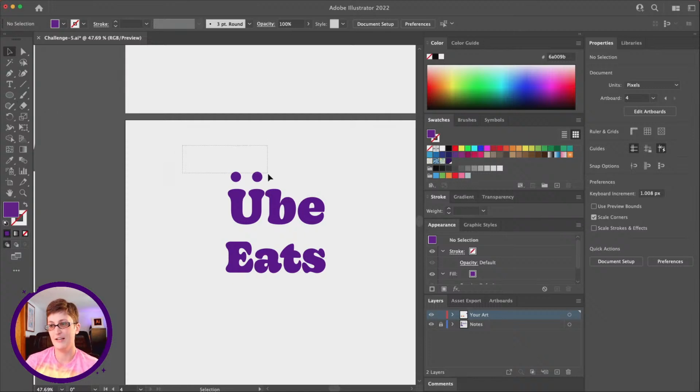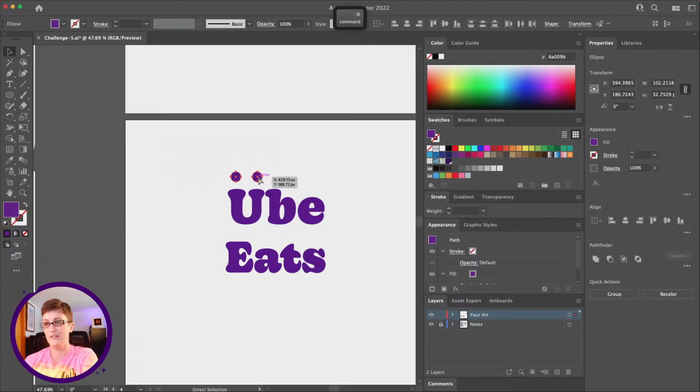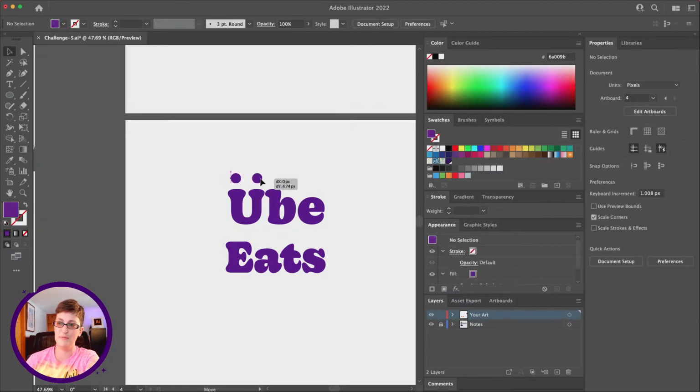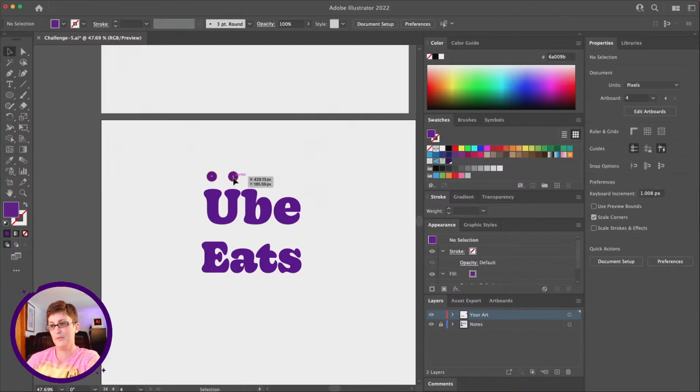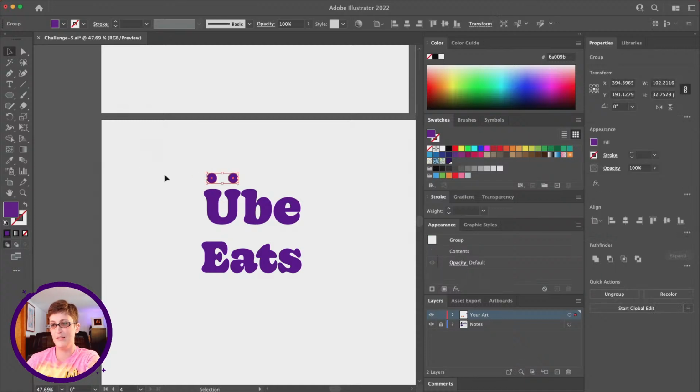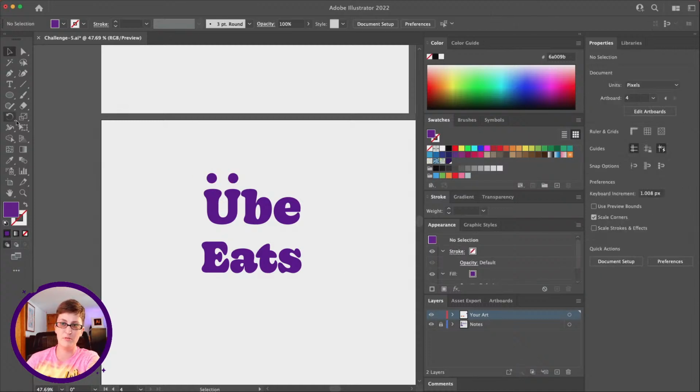I'm going to drag to select the 2 dots here, and I'm going to hit Command G. That lets me group them and move them around as a set here. Alright, so this is looking good so far. It's got a little bit more personality.